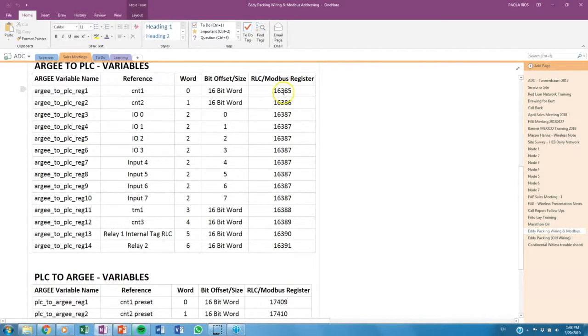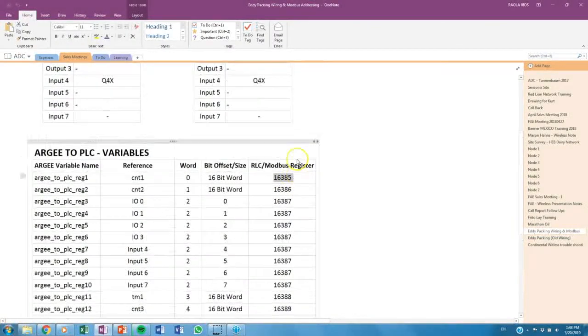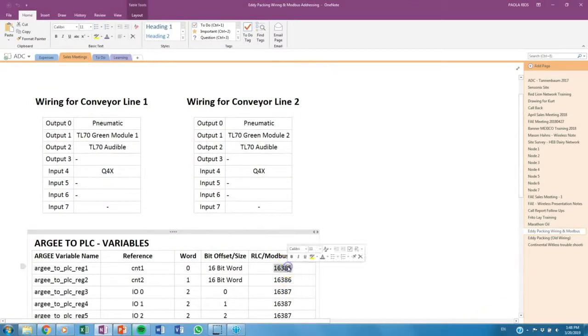If I'm doing an ARGEE to PLC variable, which is anything that I'm sending from the FEN 20 to the PLC or to the HMI, it's going to start in the 16385 bank of registers. And the PLC to ARGEE variables are registers that I'm sending from the HMI to my FEN 20. So this is all in the manual as far as where these variable register banks start out.